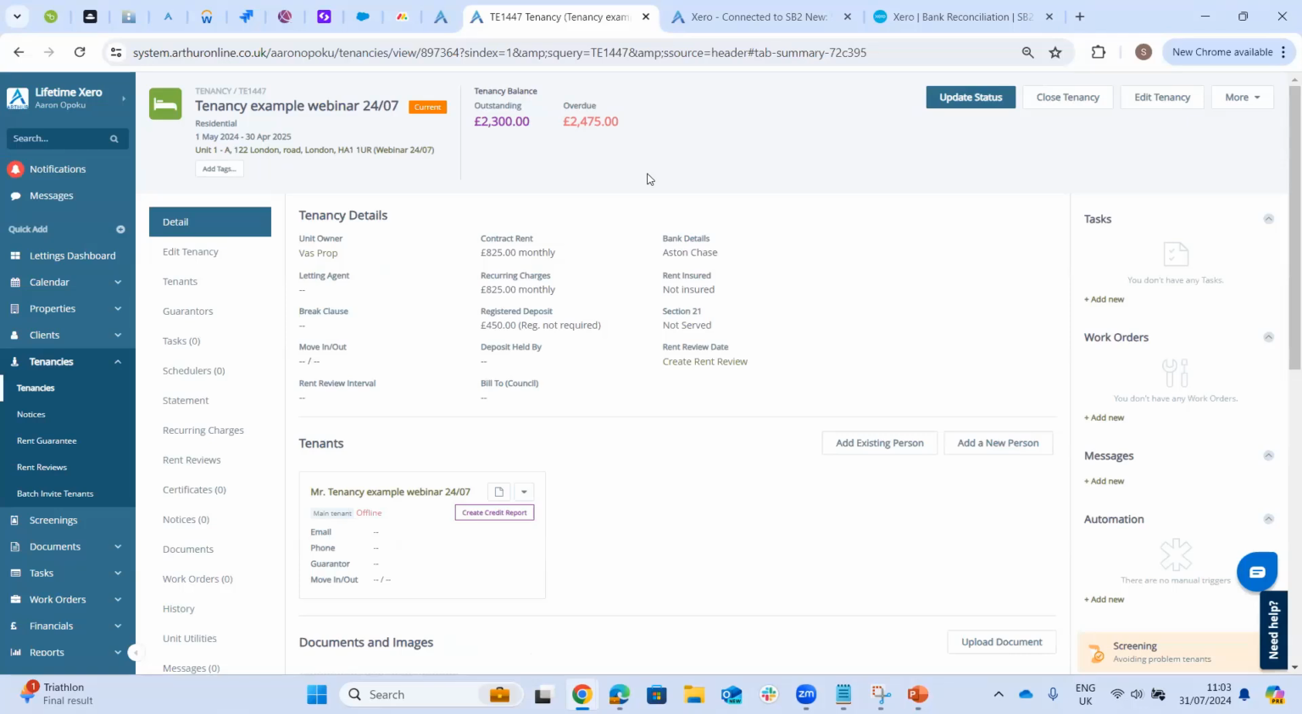The relationship between Arthur and Xero is that Arthur operates as the invoice or bill generator. As you all know, in your Arthur account, you have properties, units, and tenancies set up. Within each section or each level of Arthur, you can add transactions or recurring charges.